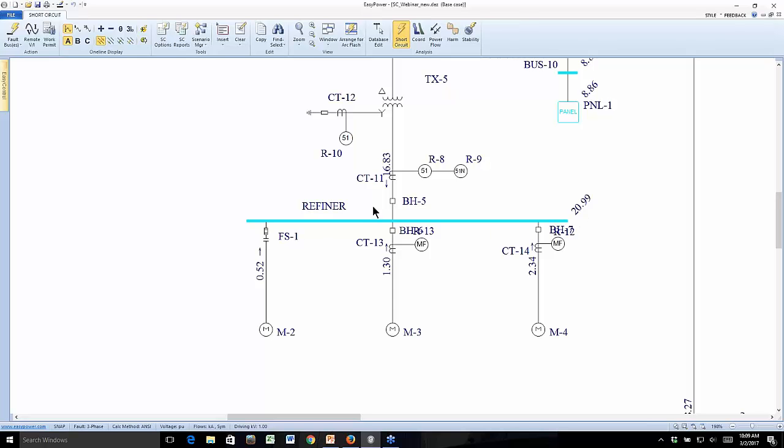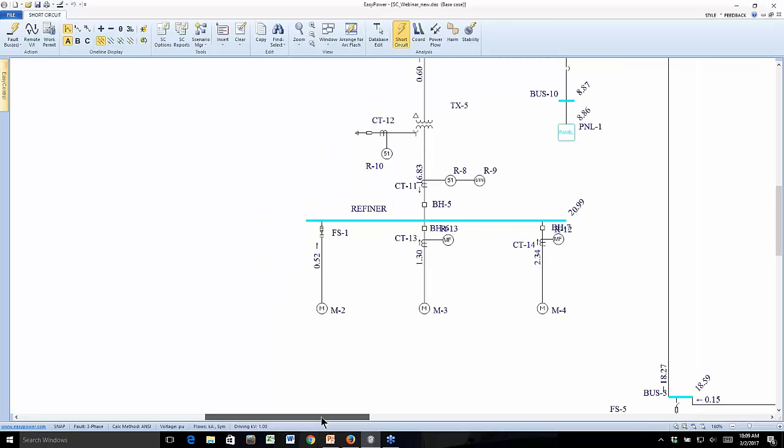Okay, keep in mind though that this is a phasor summation. Each one of these currents has a magnitude and a phase angle associated with it based on the source's X over R ratio. So if you just summed all these up directly, arithmetically, it's not going to be exactly 20.99. But if you went back and looked at the phase angles of each one of these currents and summed them up, you would get this value. Okay, so that's what's displayed for each bus fault.